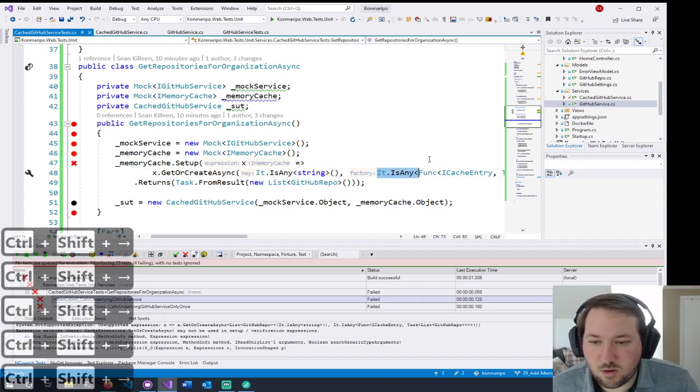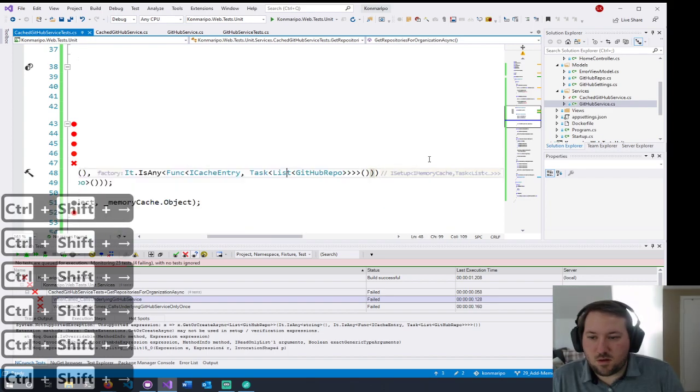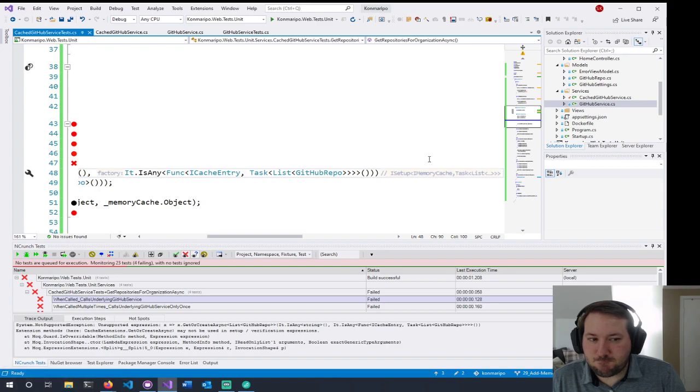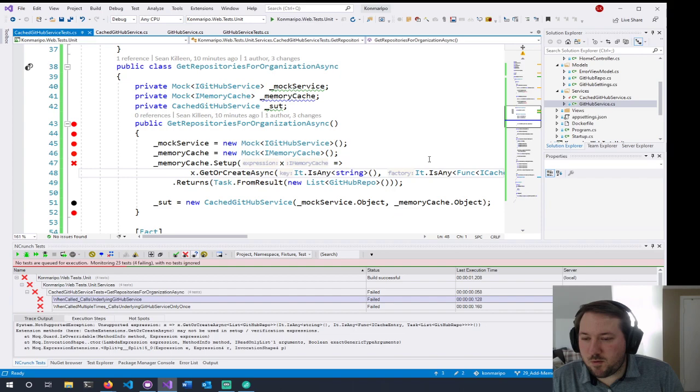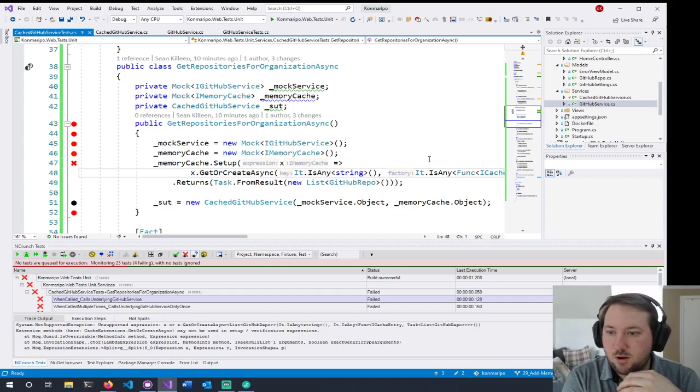So I thought we could use this. We can't call. Okay. So really, all I'm trying to do here is set up this get or create async. Oh man, it's been a second since I figured out how to mock this out. I'm trying to remember where I've done this last.